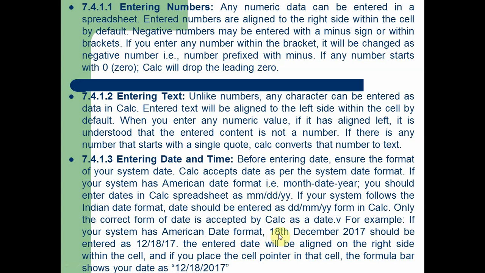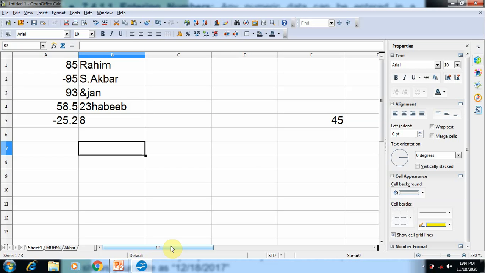For example, you want to enter 18th December 2017, then you should enter the data in the form of 12, that means first the month. After that put the slash and then type the day, and then put a slash and then type the year 17. Then it will align the date on the right side within the cell. If you place the cell pointer in the cell, the formula bar shows the date as 12/18/2017, but in the cell you can see 12/18/17.